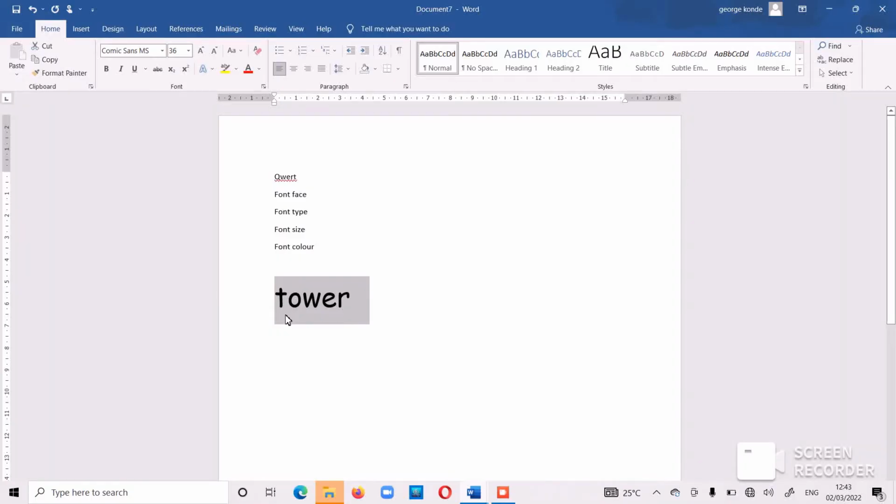The word has increased to 36. Now, sometimes they can ask you to increase to 36.5 or 37.5. When you click here, you don't see 37.5. What you do is just come and click there, type 37.5 and press enter. You see, definitely the word will increase.